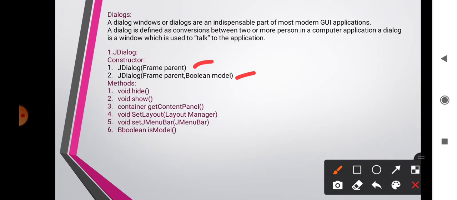Then the methods. The first one is void hide. This method is used to hide the dialog box. The second method is void show. This method is used to show the dialog box. The third is Container getContentPane. This method returns a content pane for the JDialog.